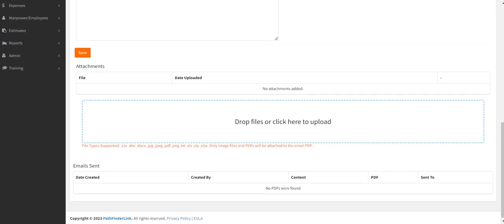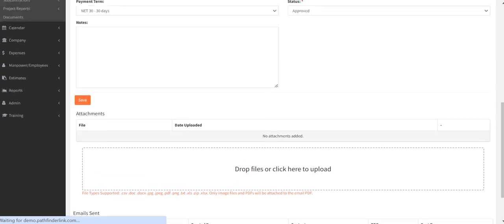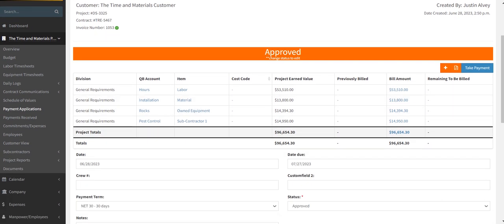So what happens when you save this after the approval is, now payment application updated successfully. What that did was it went into QuickBooks and grabbed that invoice number right there. The reason it does this is because it shows this amount of this invoice in QuickBooks so that your accounting records, your aging, your P&Ls, all of those kinds of things are correct. So that's one of the neat things about that.